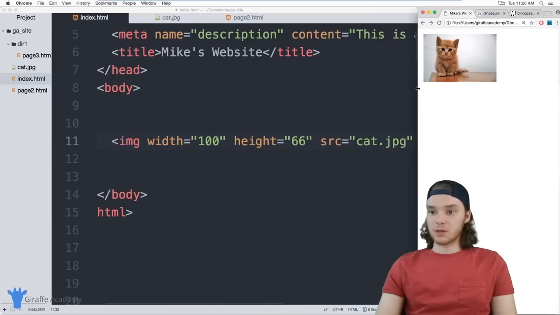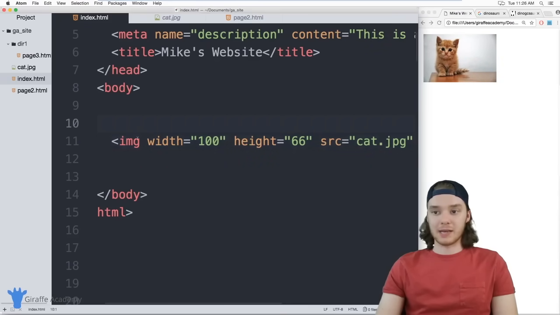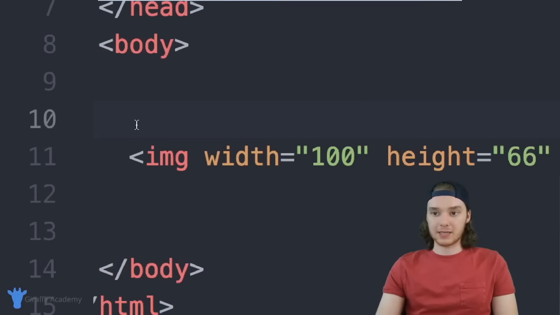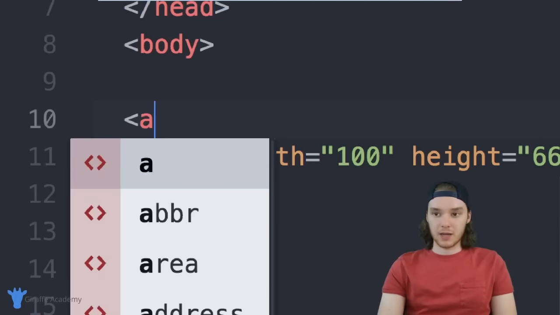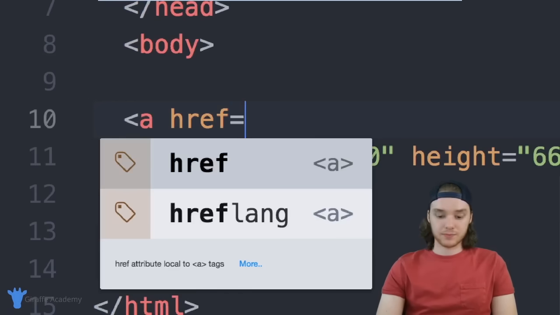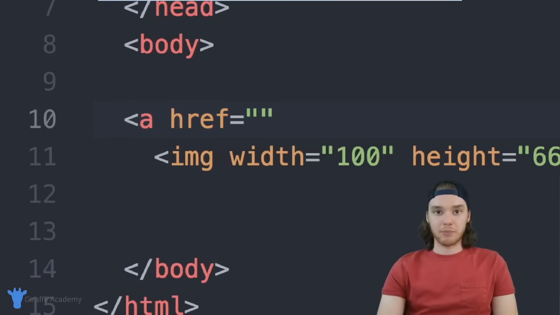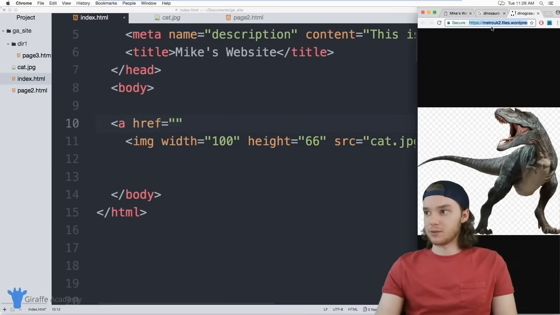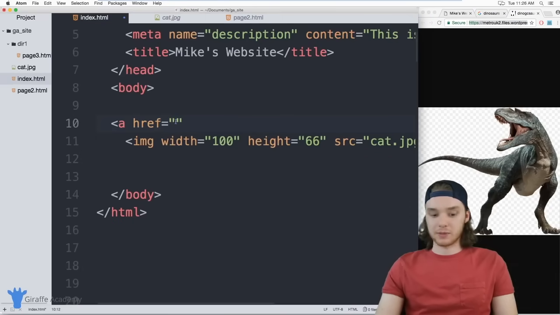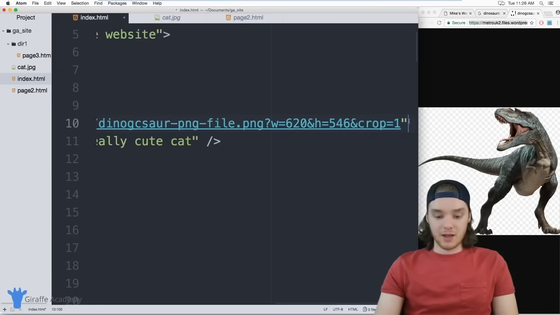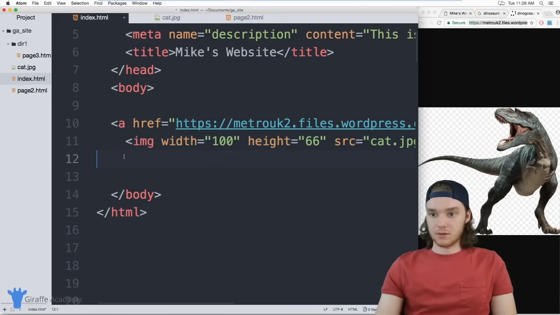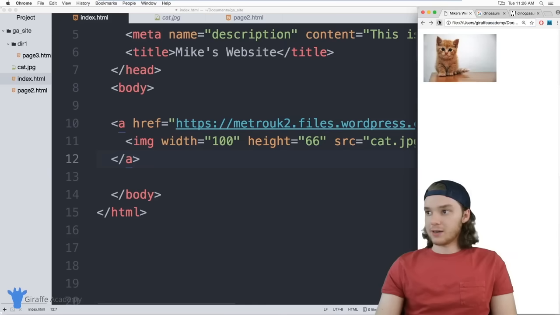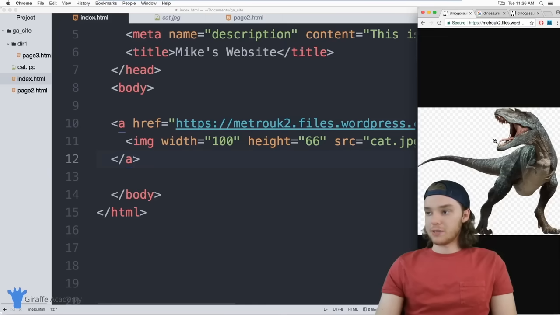And you can also use other things with images. So I could combine this image with a link, for example. So I could come over here and create a link tag, and we can just say a, and we'll give this an href. And inside here, I could put whatever link that I wanted to. So for example, I could link this to this dinosaur picture, right? I could put the URL for the dinosaur in there, and we can close off this link. And now when I click on the image, it'll bring me to that picture of the dinosaur.